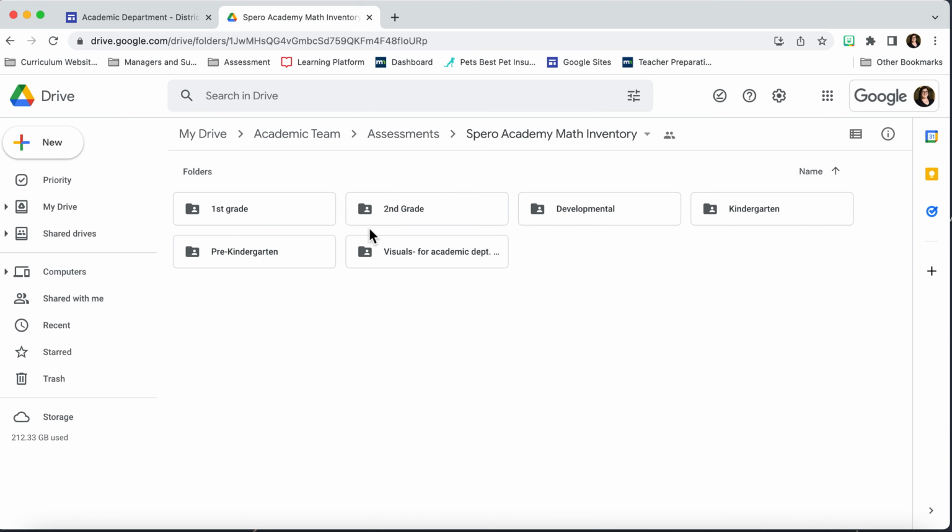first and second. The visuals that we have right here are for the academic department. They're for us to make copies and create new binders, so we won't mess with those right now. The most common SAMI to get used is the kindergartens. We have many binders of those. So in here, we're going to have teacher scoring sheets, student versions, and Google Slide versions.